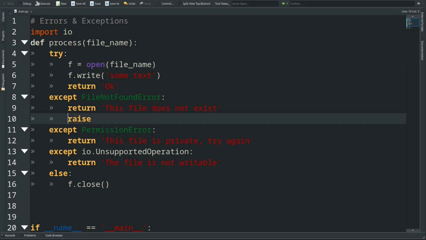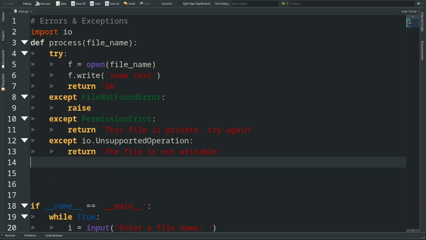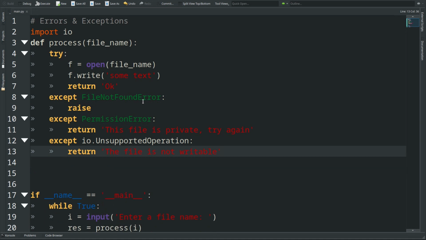Now here, in this case, I have a return statement. I don't need the return statement. I want to raise this exception. What that will do is return an exception to the caller, or propagate it. So let's try this. Let's get rid of that to make the example easier to read. And in this case, file not found, it will do something we call raise.